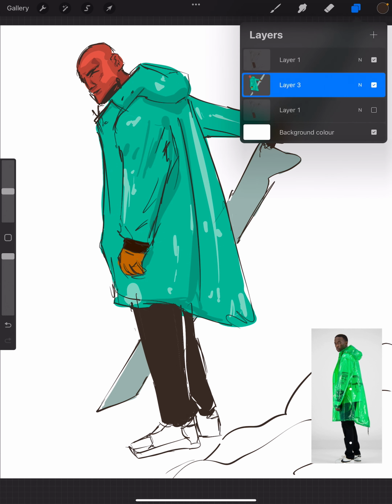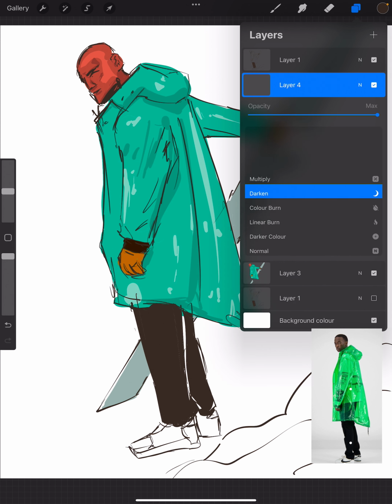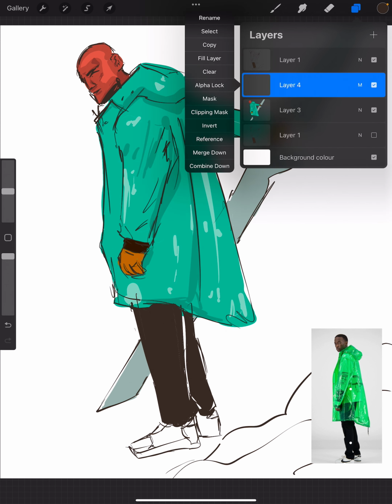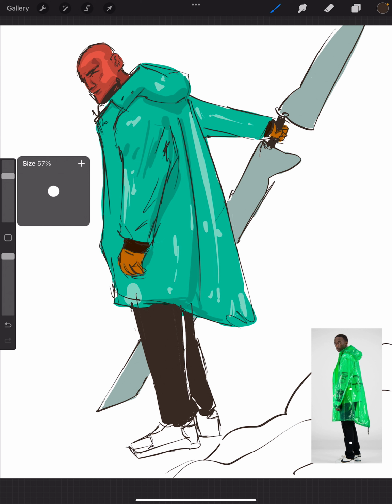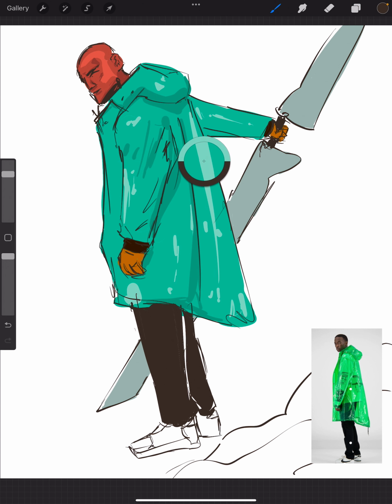So what I'm going to do right now, I'm going to make a multiply layer on top of that layer. I'm going to make a clipping mask, and I'm going to make this outfit kind of see-through. Because the reference, as I said, has a see-through element where you can see through this coat. And I wasn't going to do it, but I thought, well, why not? So we're here now. Get that brown. Boom.